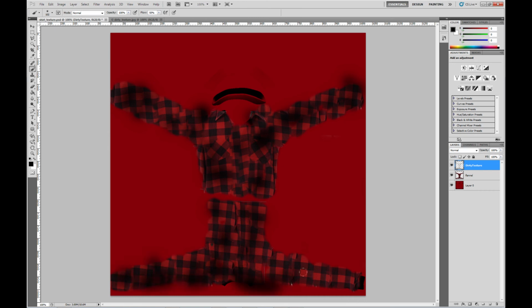Just kind of randomize the smudges across here. And don't forget your color as well. And once you've done that, just take down the opacity a little bit. It's kind of hard to see here, but I'm going to go with something like 28%, see how that works.